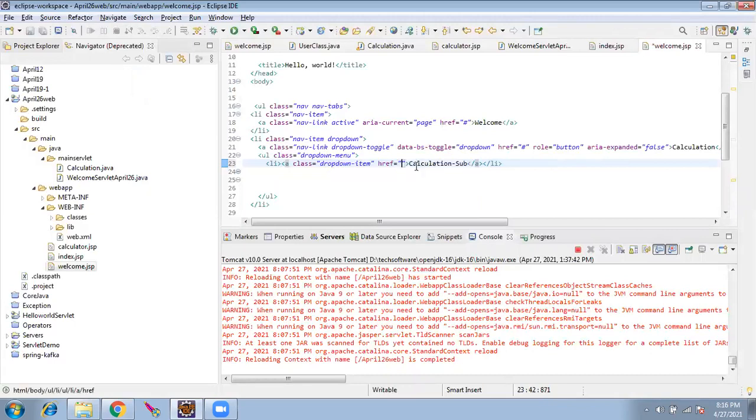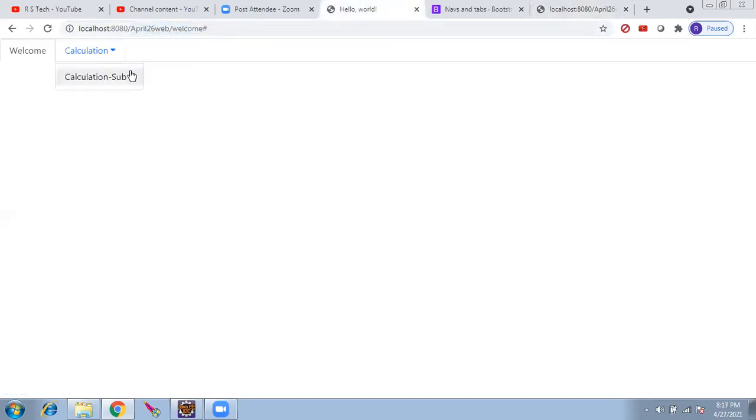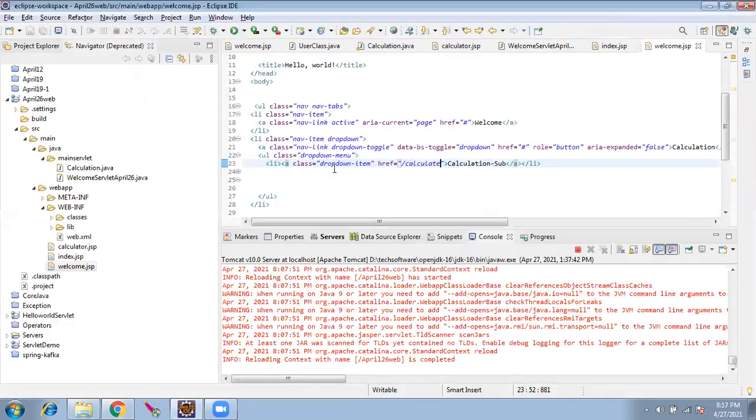Now where should it go? It should go to calculate. This is the URL. So now if I refresh, this will show as /calculate. But this won't load, because what is the URL? Localhost /calculate. But what is the URL that should work? April 26 /calculate. That is missing here. So the April 26 should come.